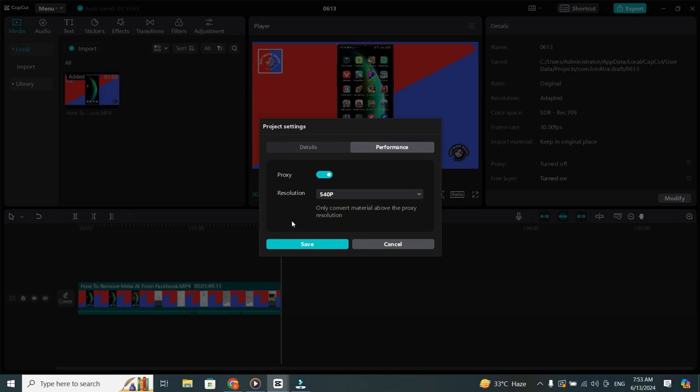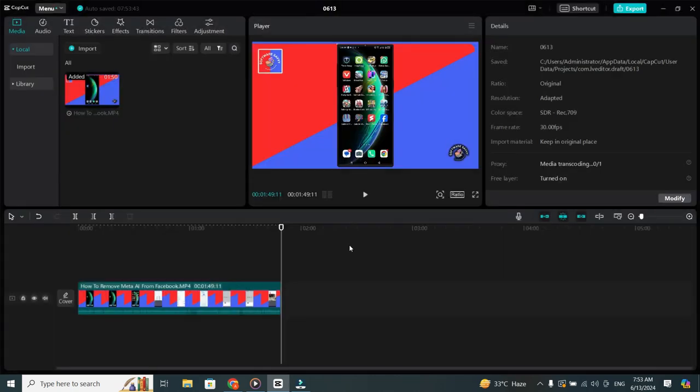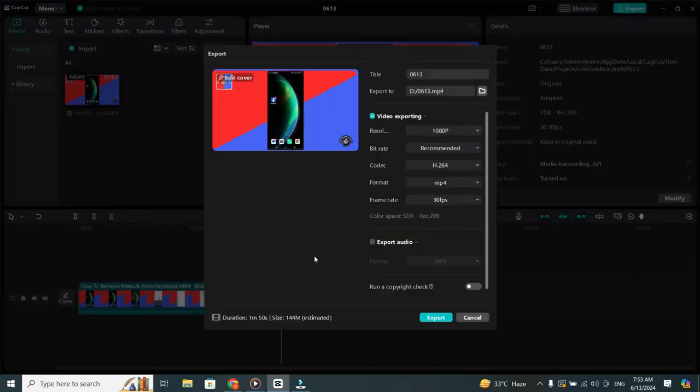After selecting the resolution, click Save. When you export your video after editing, it will still come out at the high resolution you originally set. The lower resolution is just temporary to prevent lag while you're working in CapCut.